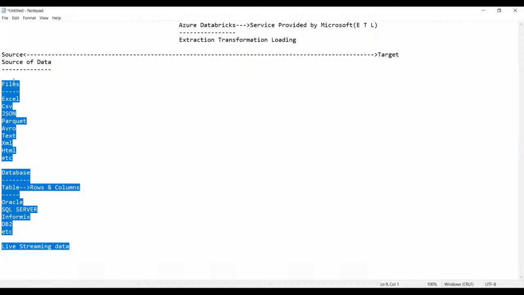What is live stream? Sir, what is live streaming data? So basically, live streaming data is something you will have. Are you aware of the share market?